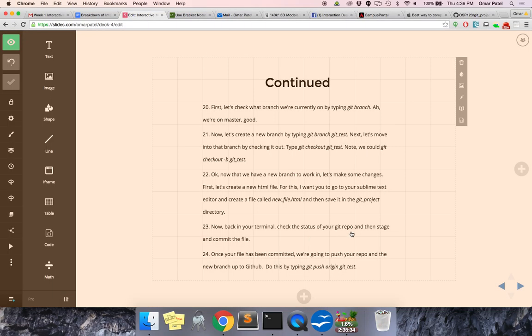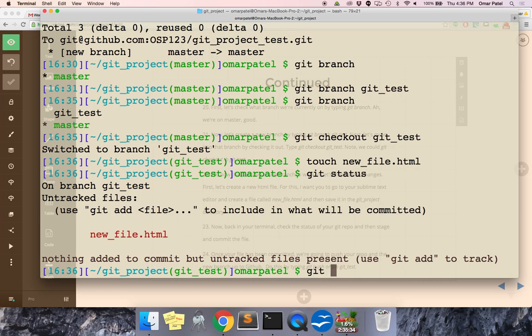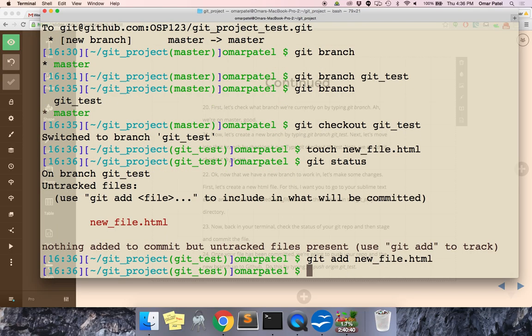And then we're going to stage and commit the file. So, how do we stage this? You guys remember? Like that? Okay, perfect. Now how do I commit this? Perfect. Great work, guys.